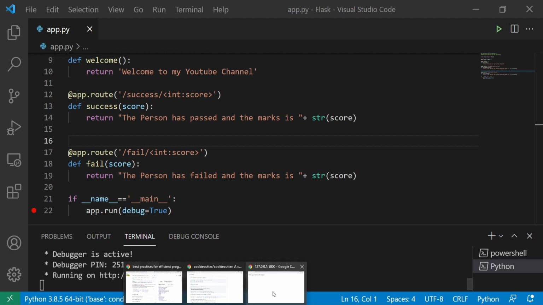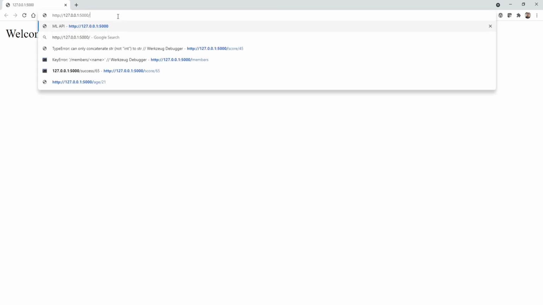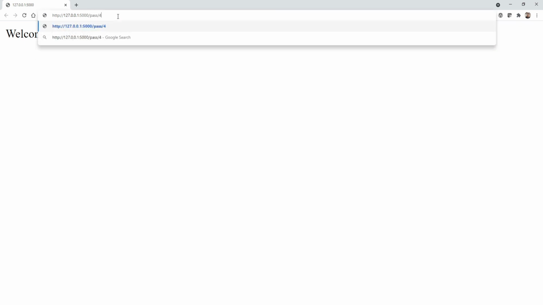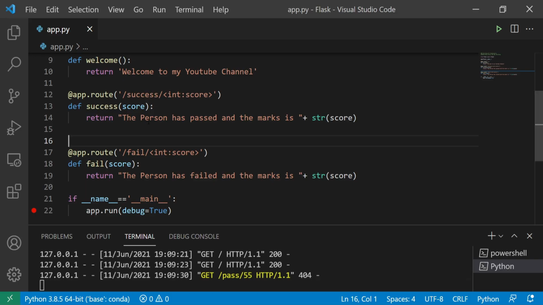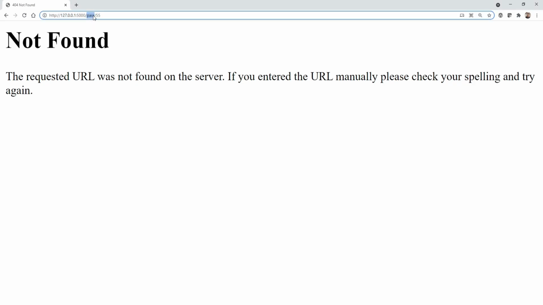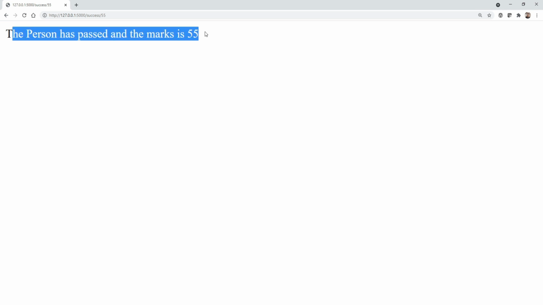I'm reloading the page. Now I'll go over here, I will just reload it. Okay, and let's see this. I'll pass, and here I'll give one value like 55, and I'll just say the requested URL was not found. Okay, let's see what is the error. So slash pass, oh sorry, it is success, not slash pass. I wrote the wrong URL. So instead of pass, I'll make it success. Now you can see the person has passed and the marks is 55.